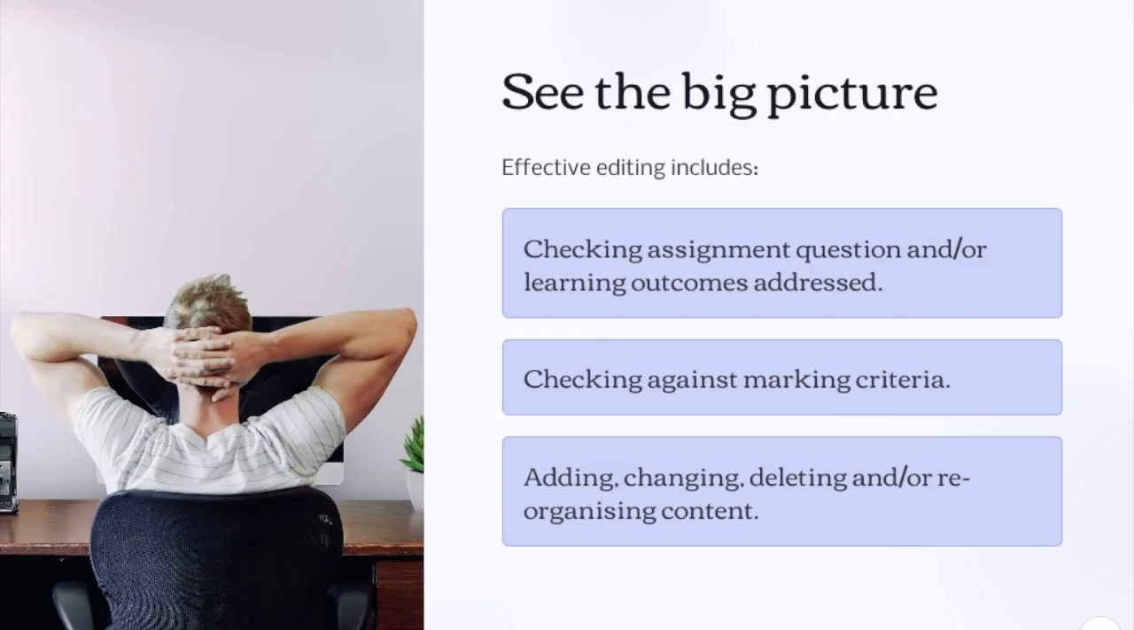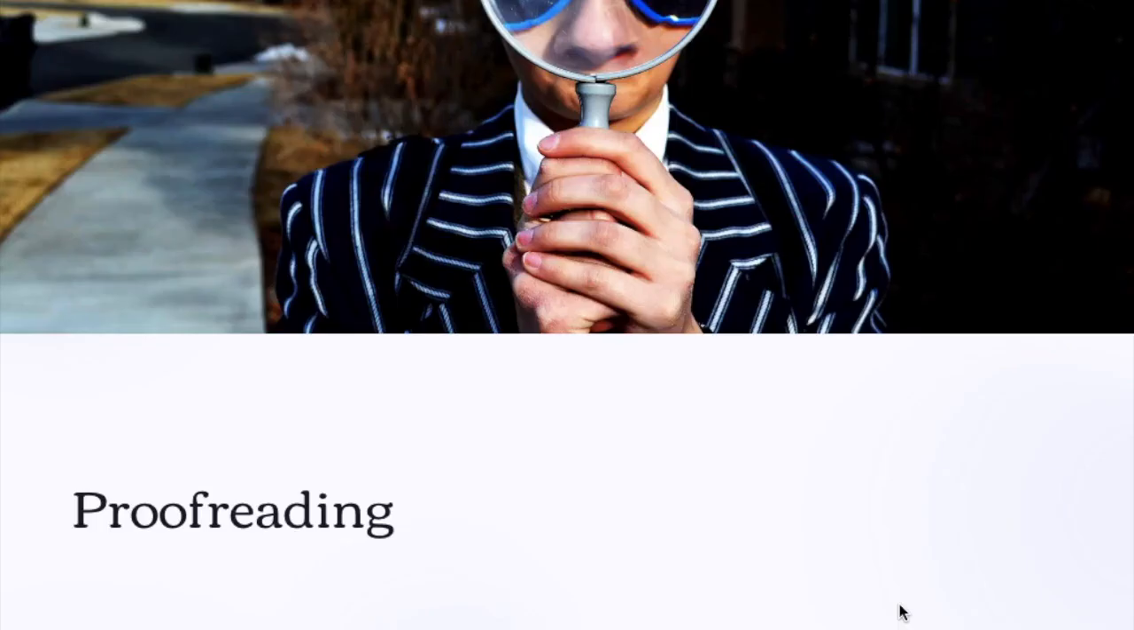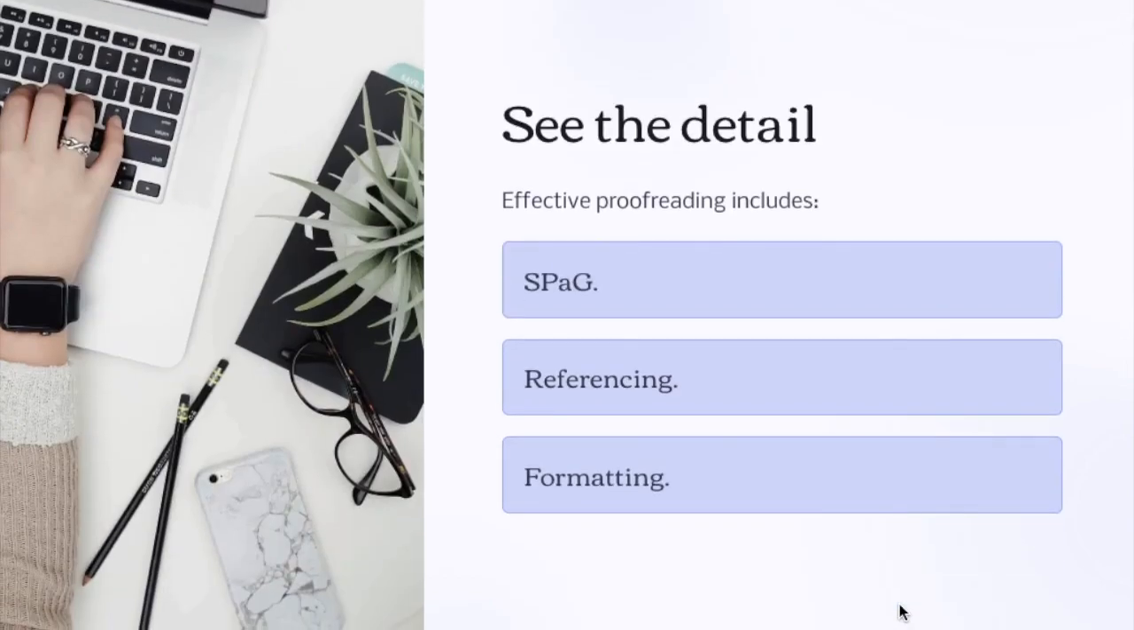Editing also includes ensuring that you add, change or delete work, or reorganise the content. These are big activities, and usually as a result of doing any of those, further work needs to be done, and then you end up repeating the process again. So we've just looked at editing, and now we're going to look at proofreading, and that's really about inspecting the finer details. Effective proofreading includes looking out for SPAG, so that's spelling, punctuation and grammar.